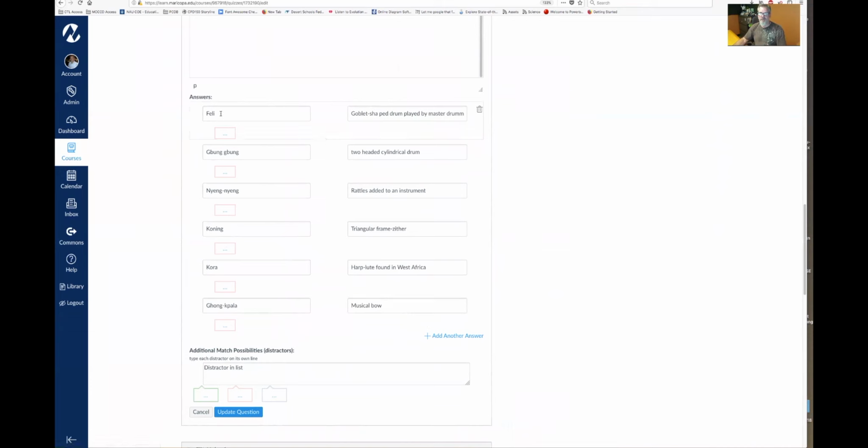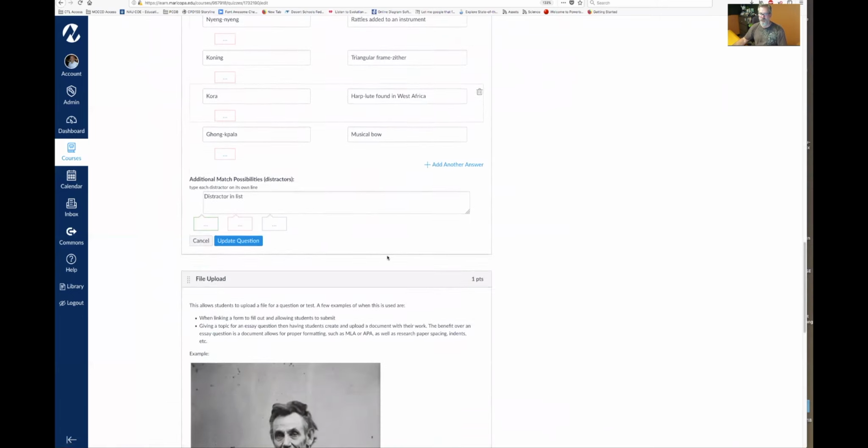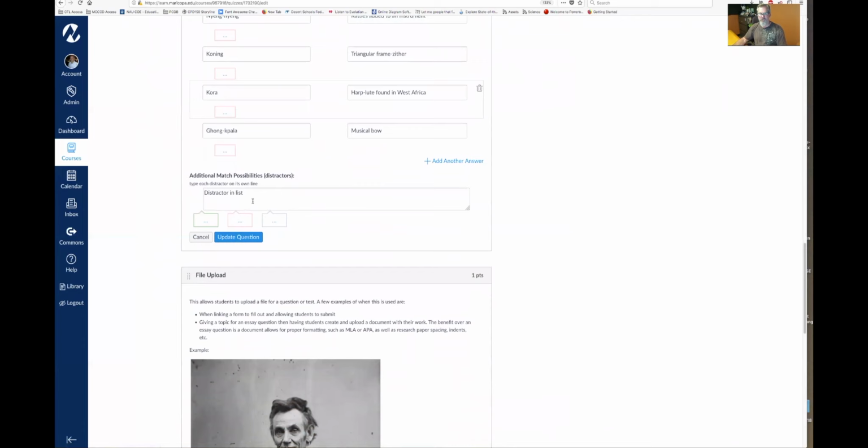So Aphili is going to be the goblet-shaped drum. You could say, oh, make sure maybe you picked two-headed cylindrical drum, and that's the gabung. So you want to make sure you kind of guide them to those correct answers. Again, a distractor list can be multiple answers that actually don't fit any of them to help. It's not really to trick the students, but to make sure that they understand why they are picking those correct answers as well.